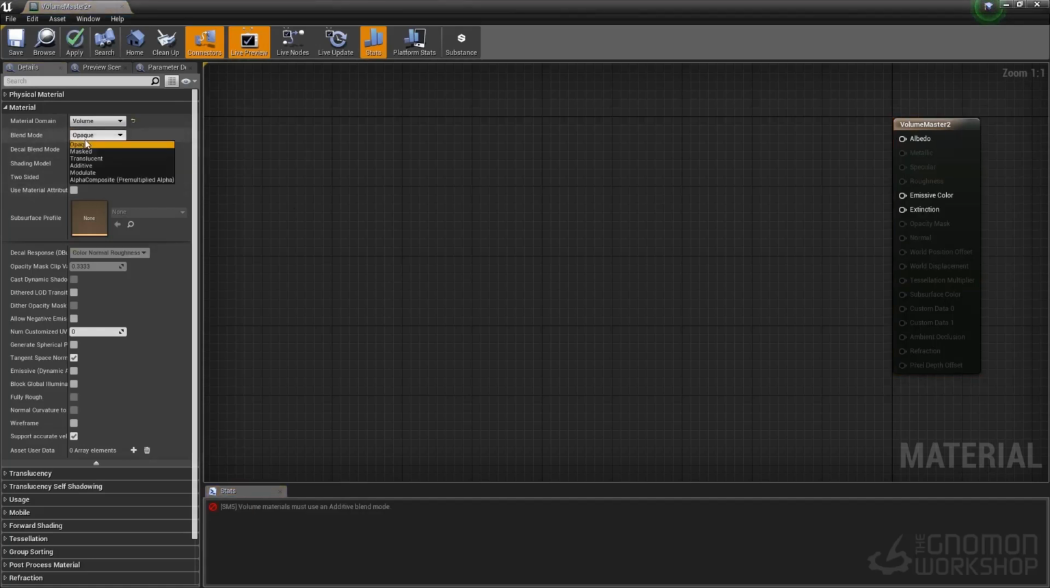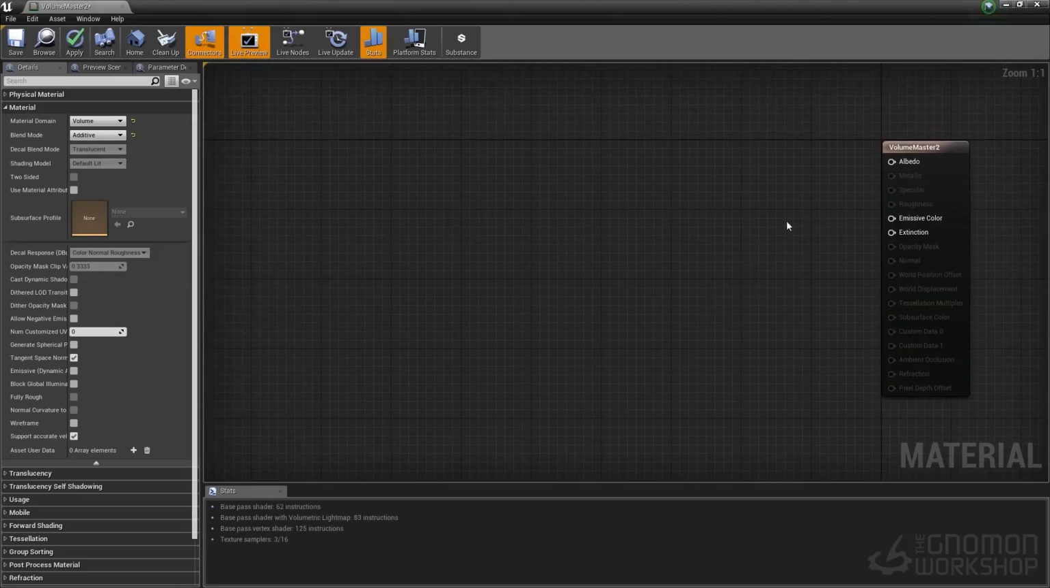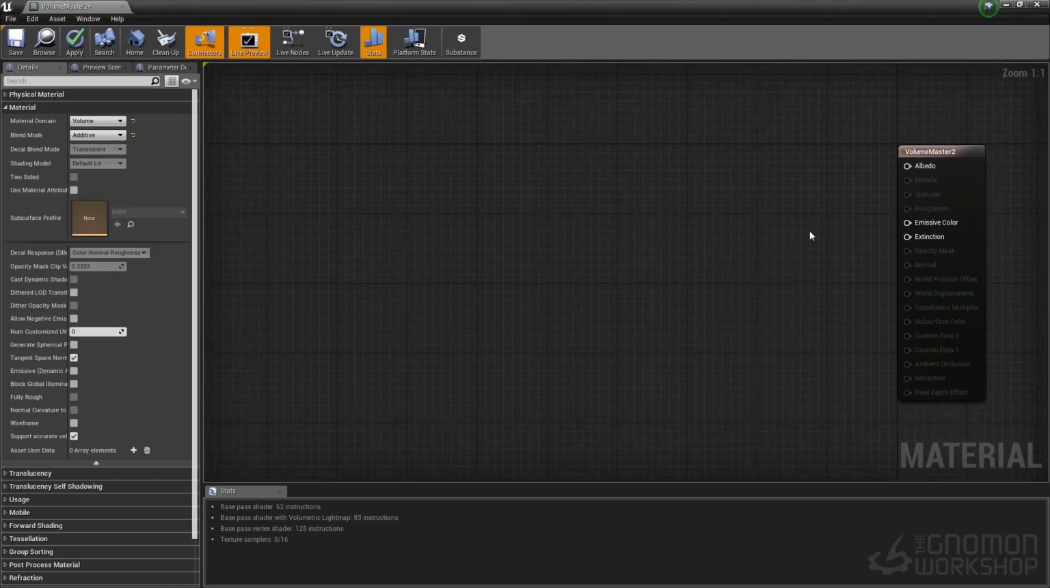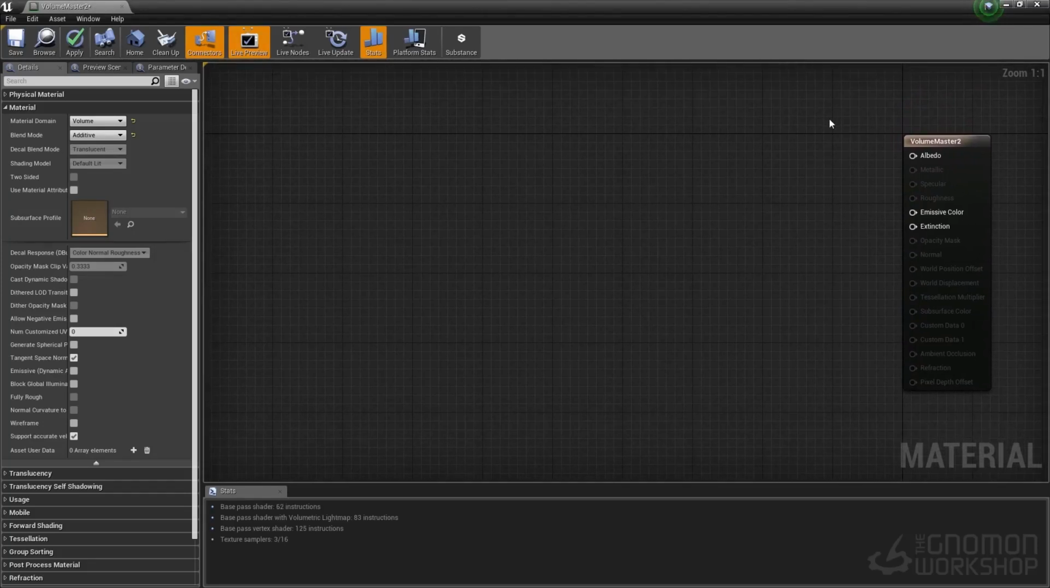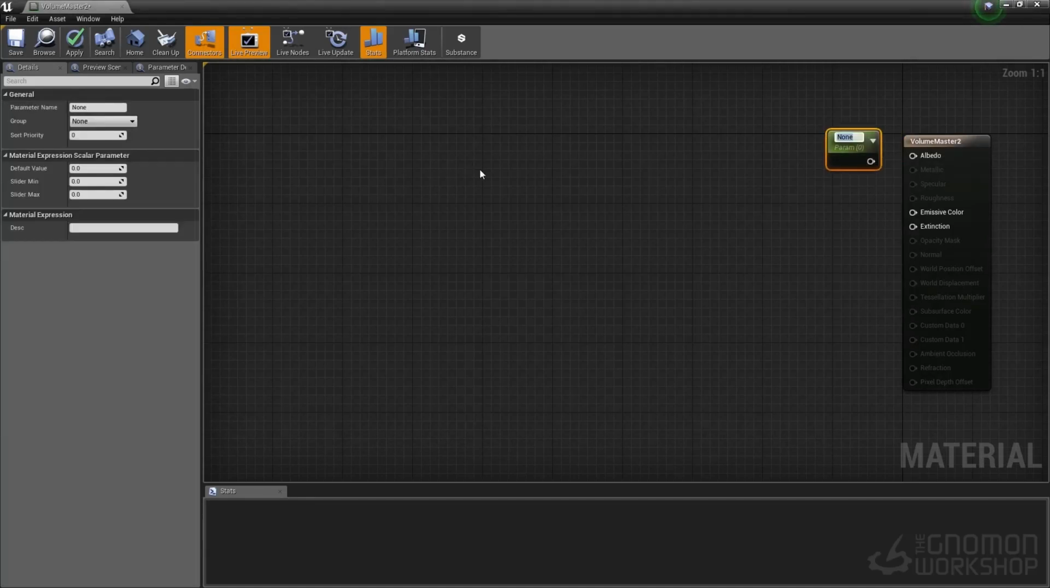You want to change your blend mode to additive. And then that's all you need to change. And now if you go back into your material and you start adding in nodes, I'll show you the node tree that you can use to create the setup for a volumetric particle system. So the first thing you want to do is create a one vector here. Convert this to a parameter. This is going to be called intensity.